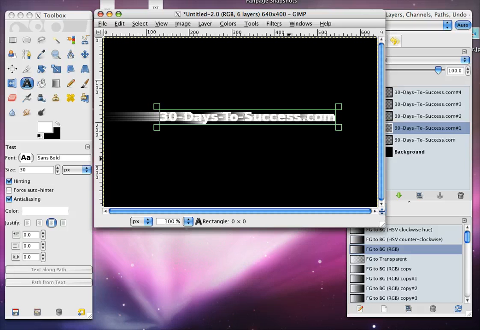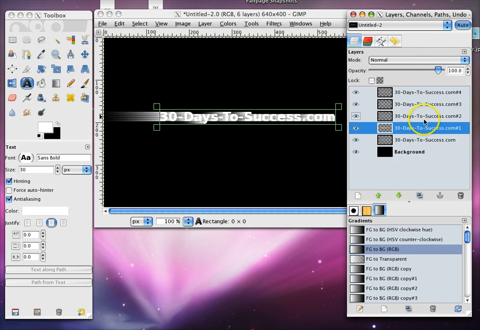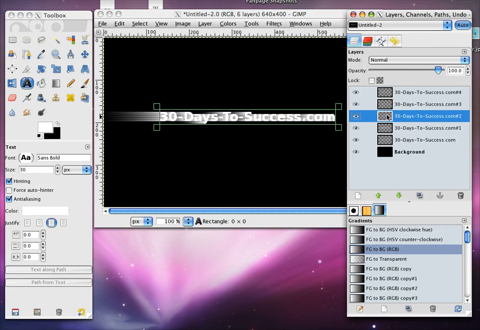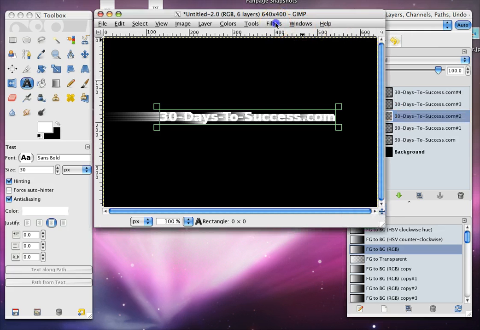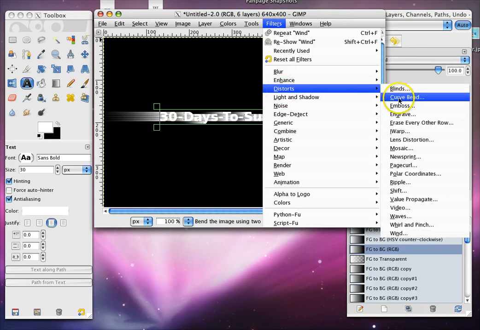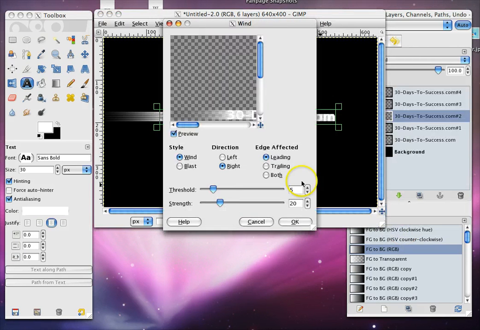So that's the first layer done. You can see already there's quite a nice wind effect there. Then I'd like you to go back to your layers window, click on the second layer here, and this time we're going to go to filters, distorts, wind, and instead of having direction as right, we're going to switch it to left and leave everything else the same, and then just click on OK.